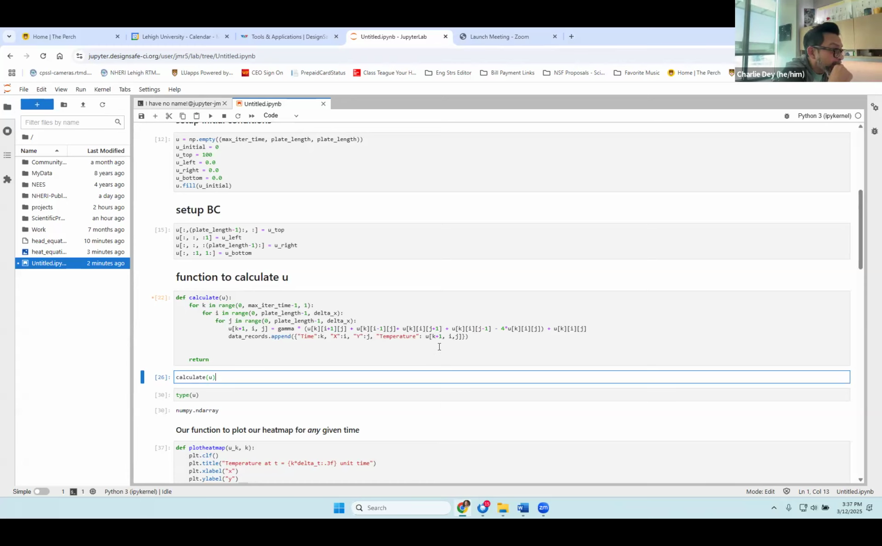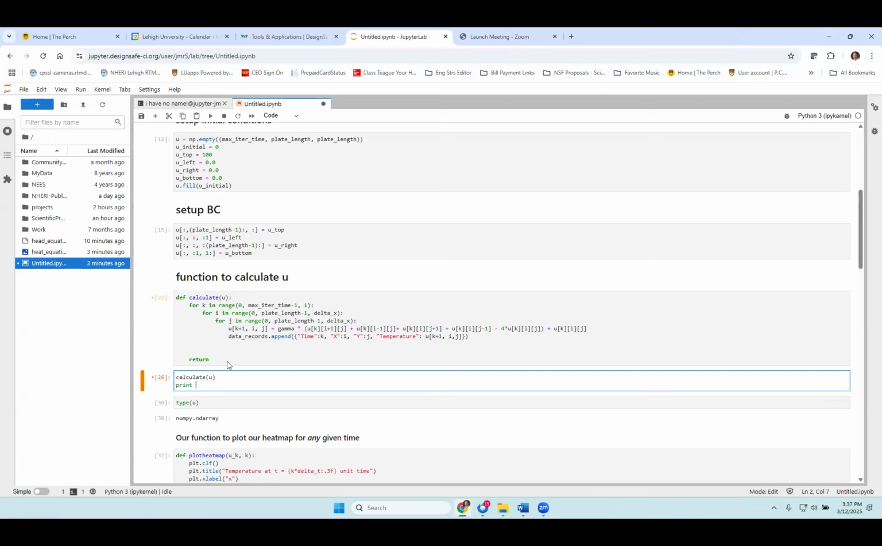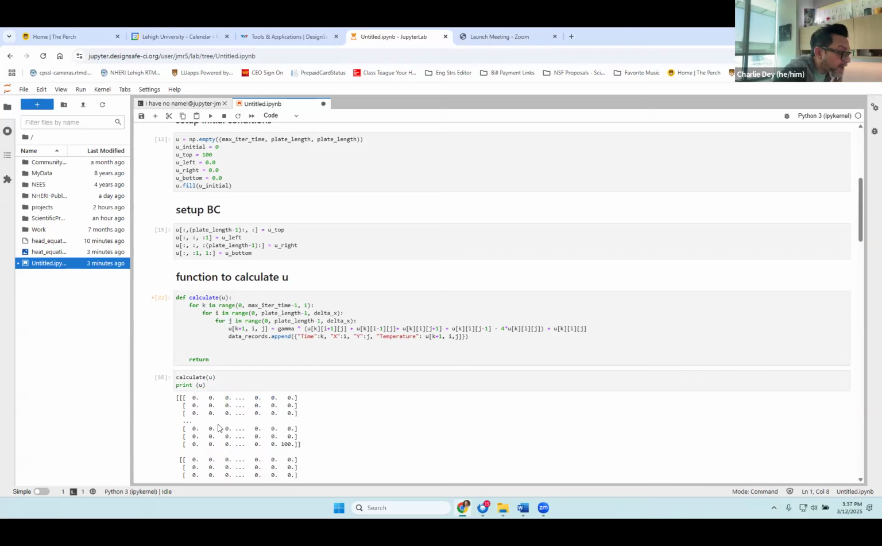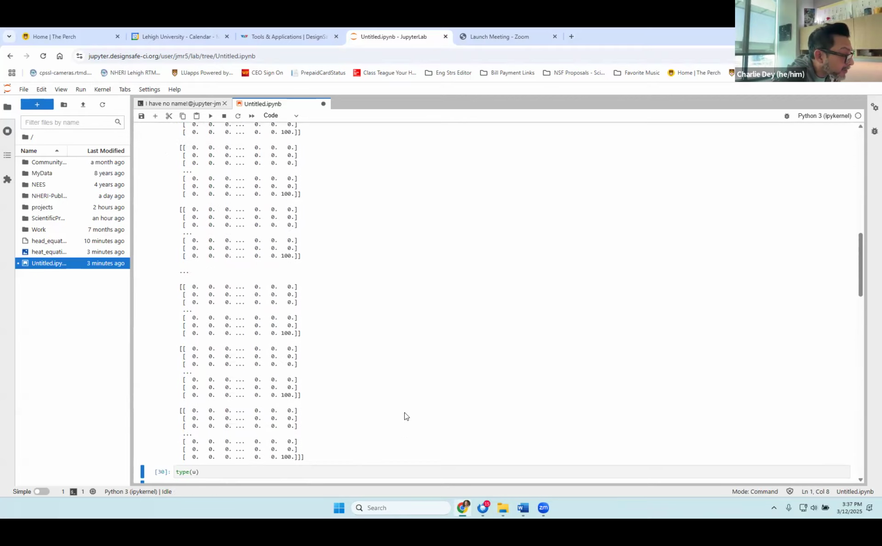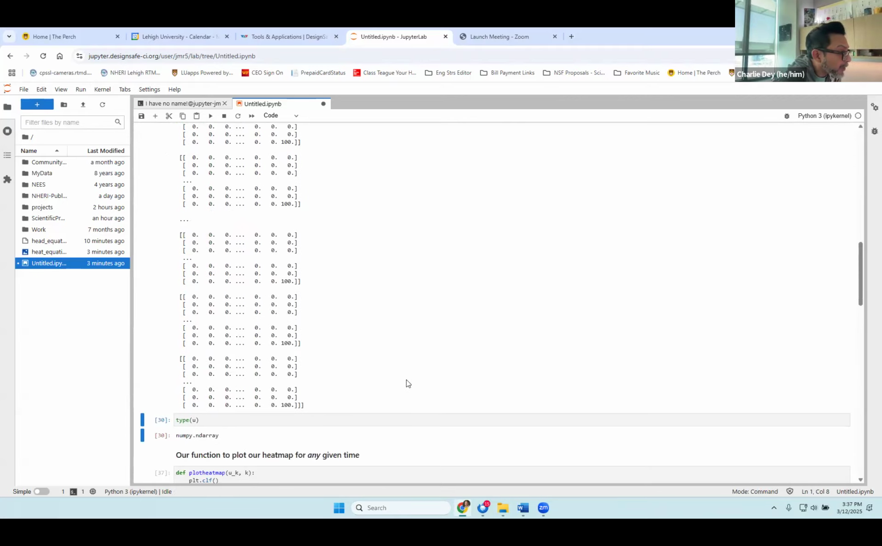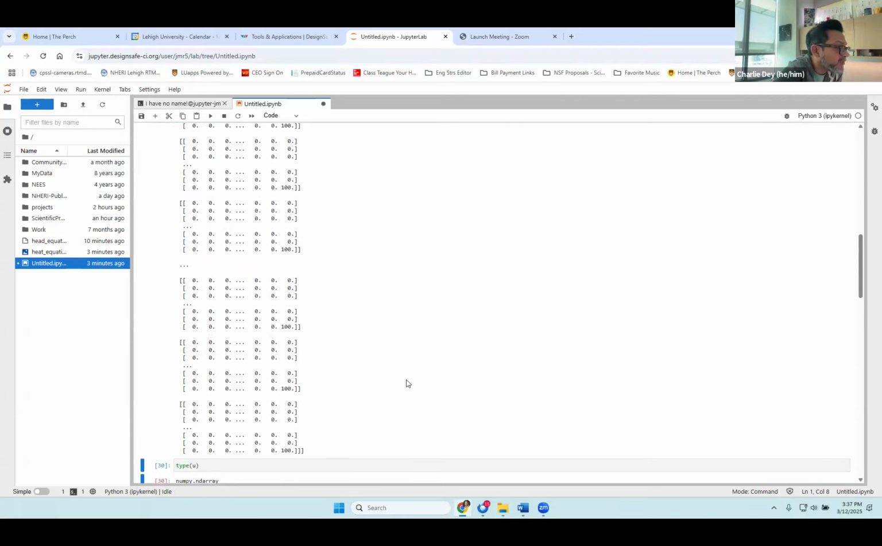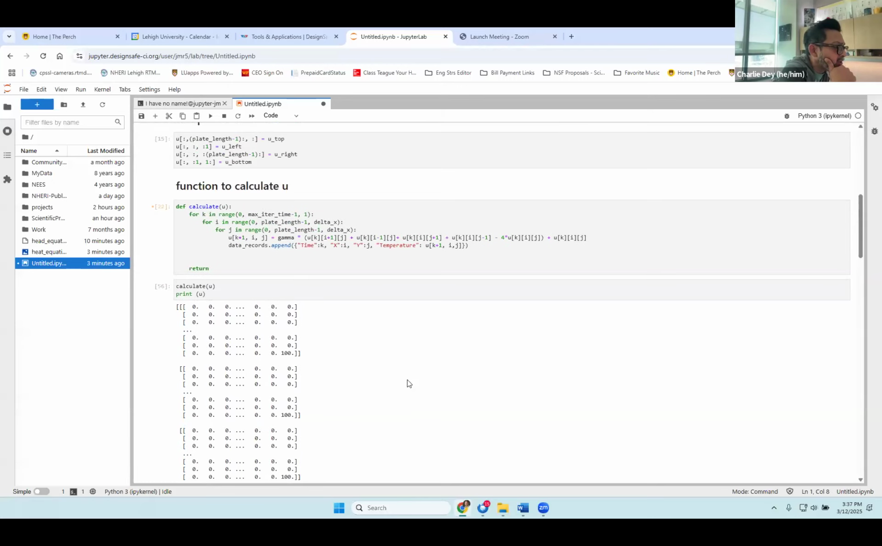Actually, do me a favor here. After you calculate U, just print out the value U on the next line. Just hit return and say print U, in parentheses. There you go. All right, let's scroll down and see what things look like. Yeah, it's 0 all the way across, even at the bottom where it shouldn't be. So something's going on with that calculate U function.